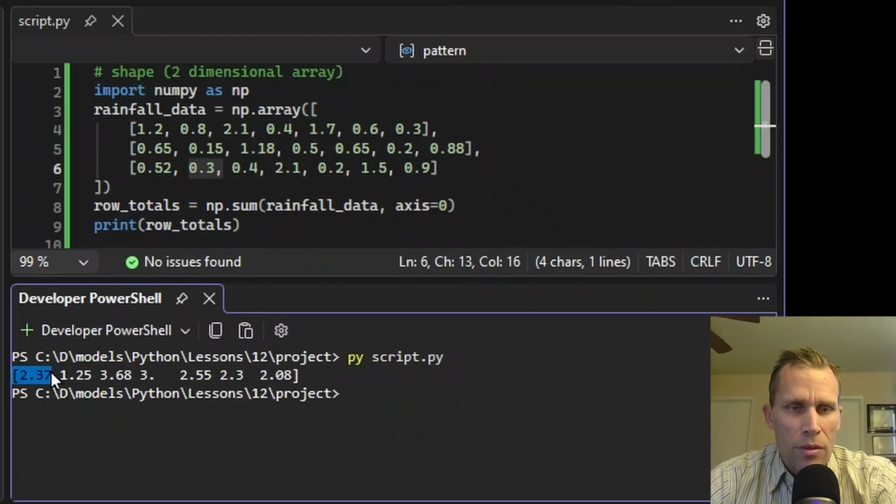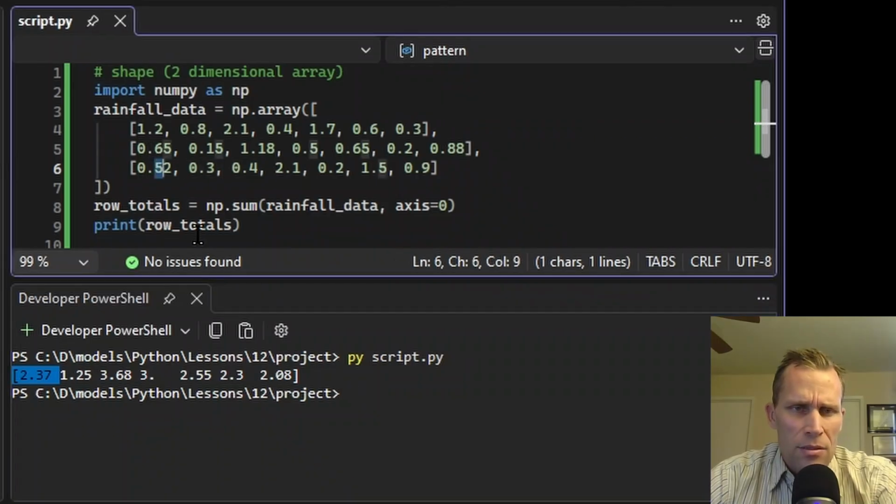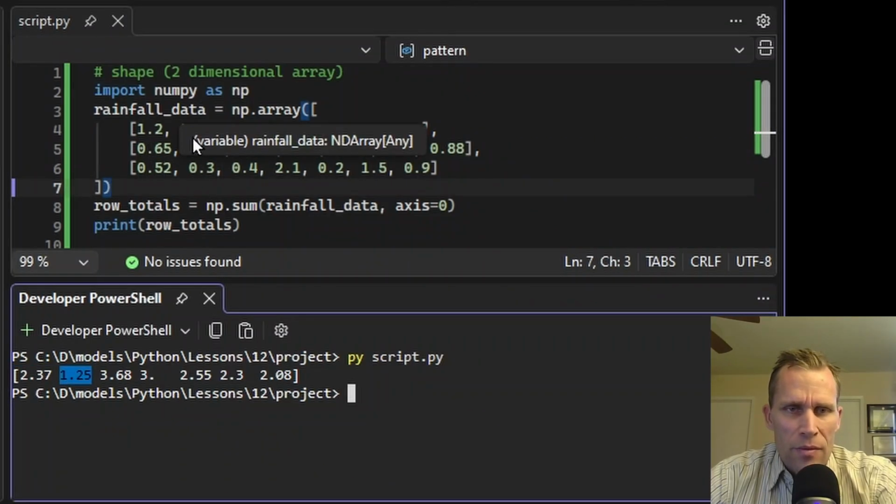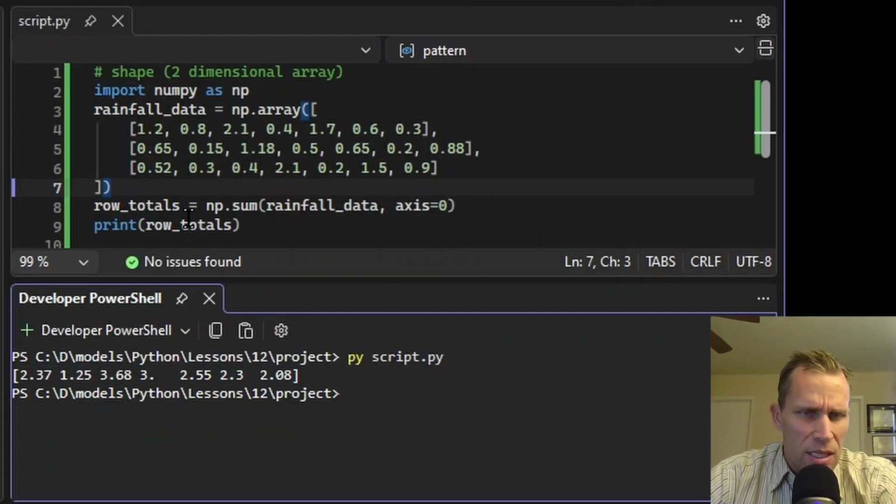Right, so 2.37, that should be the sum of 1.2, 0.65, and 0.52. And then 1.25 would be the sum of the second day values, 3.68 would be the sum of the third day, and so on.